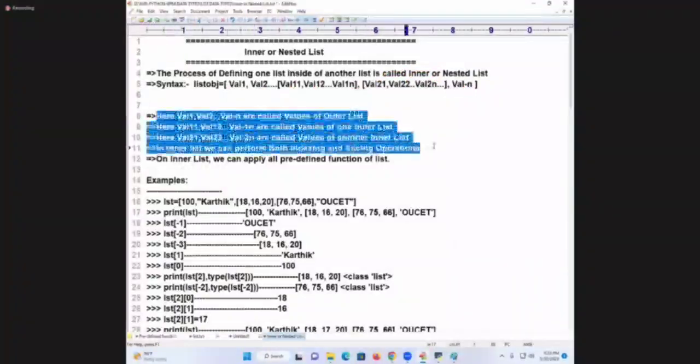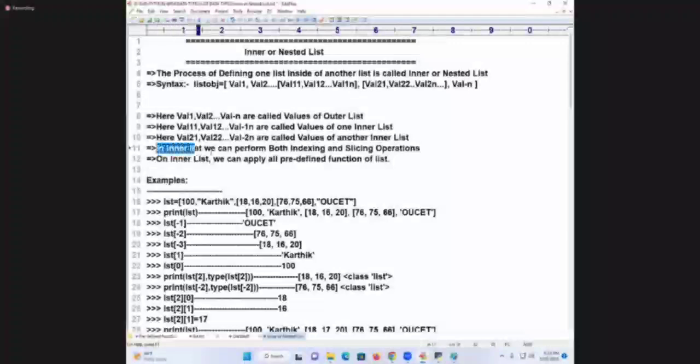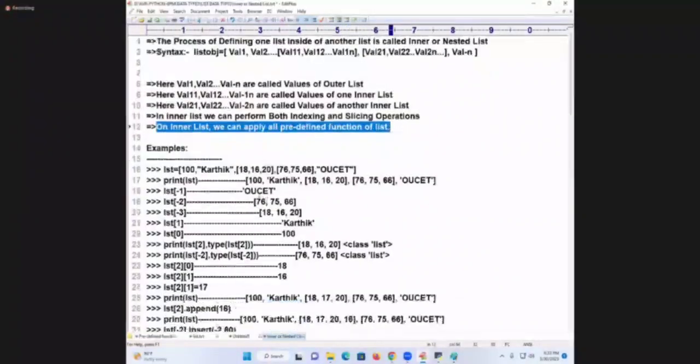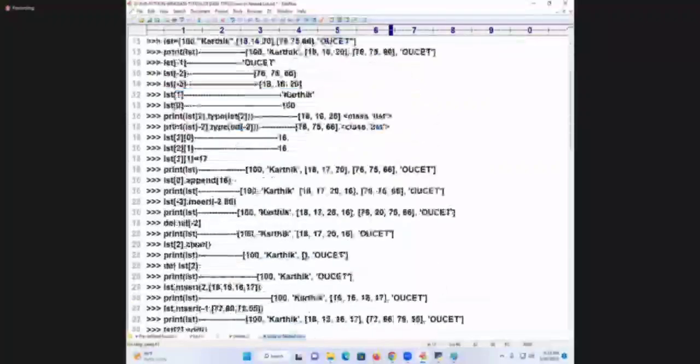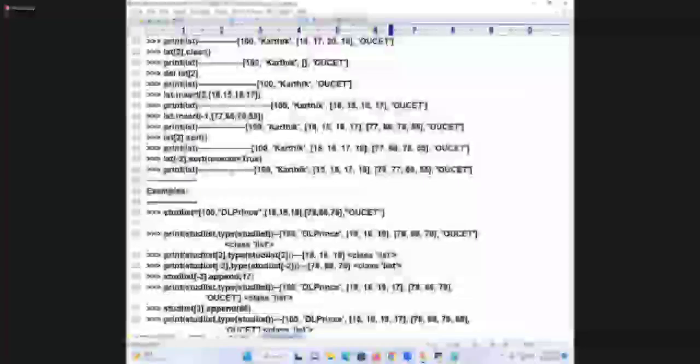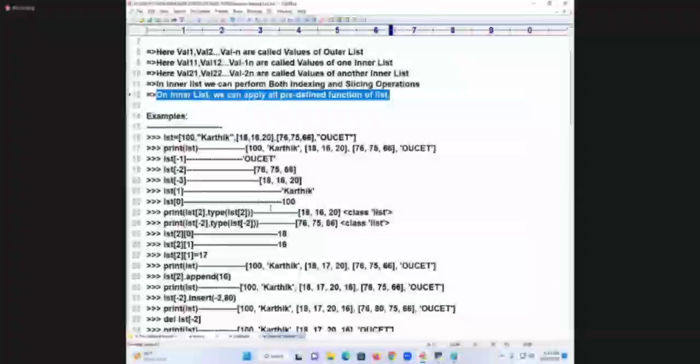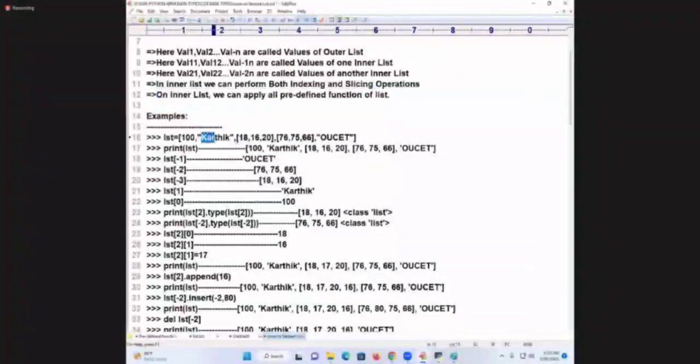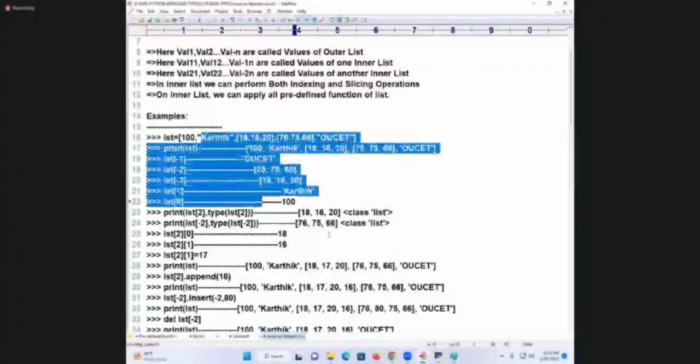Are you following me? And in an inner list, we can perform indexing as well as what? Slicing operation. On an inner list, we can apply all predefined functions of list. Following me? And the same example, I just have a different example here. These are all different names, different examples I took. Same way, I just took some name, same example.